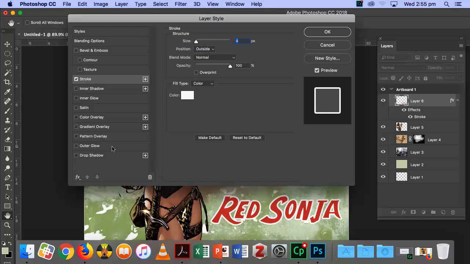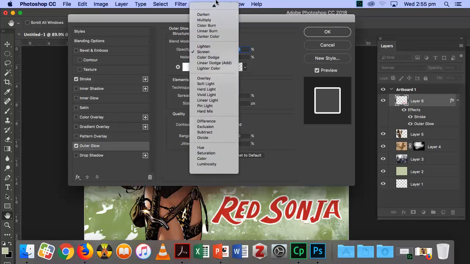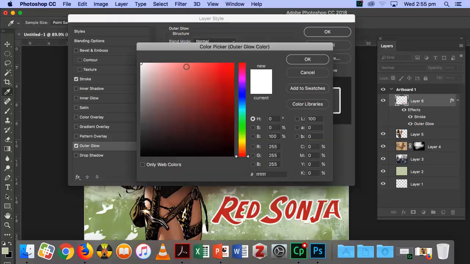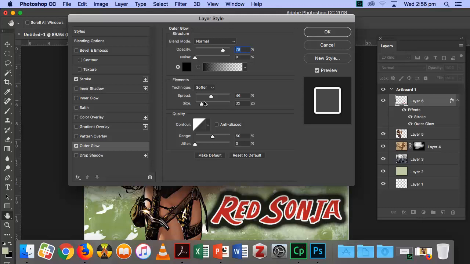Then I'll go to outer glow, and this time I will change the blending mode to normal. I'll change the colour to black, and I'll muck around here with the size and the spread. Now you can see what's happening. And I might even bring up the opacity all the way. Maybe that size was too big. There you go. And now I've got two outlines, a white one and a black one. And depending on how sharp I want that, or how blurry I want it, I can move the spread dial up or down. So, okay, that's good.